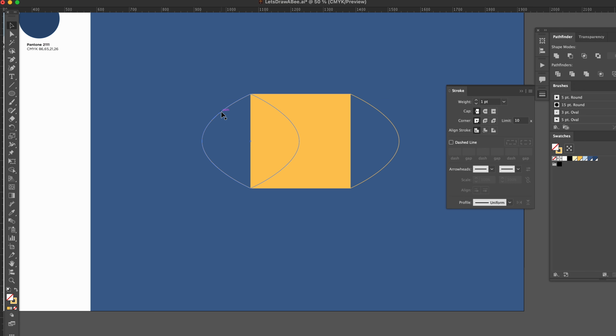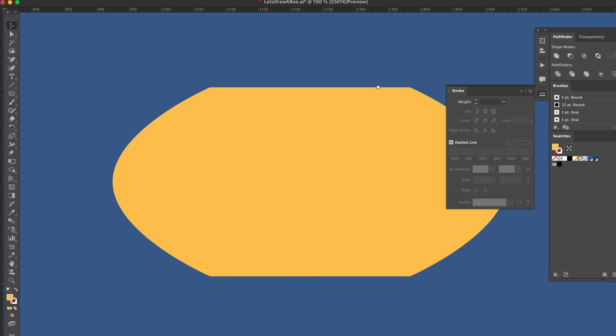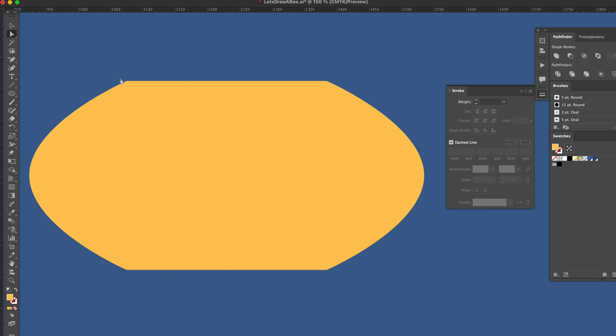You will then go to Pathfinder and merge the shapes together to create the bee's body. You will need to select the corner points on the original rectangle shape and drag in to curve the corners. Make them at a 75 pixel roundness. Now that the body is done, let's draw the bee stripes.